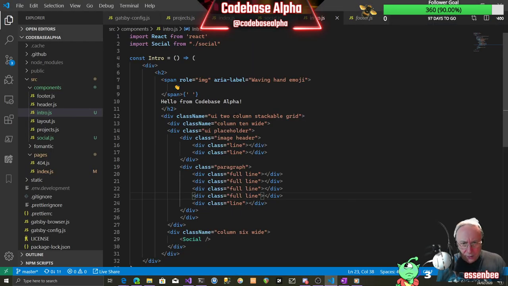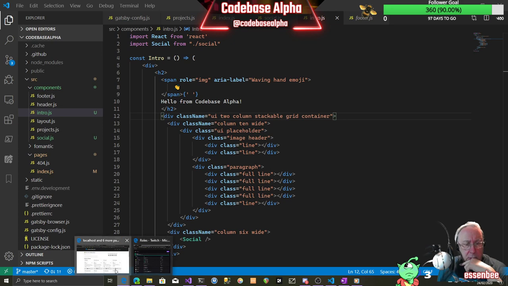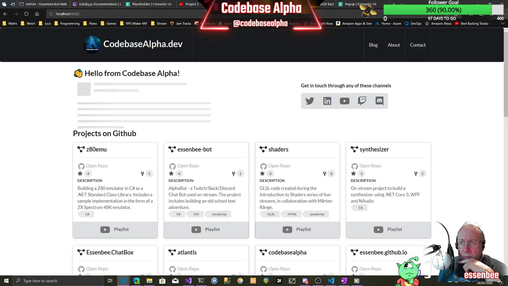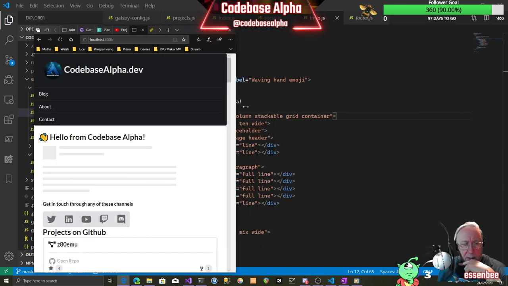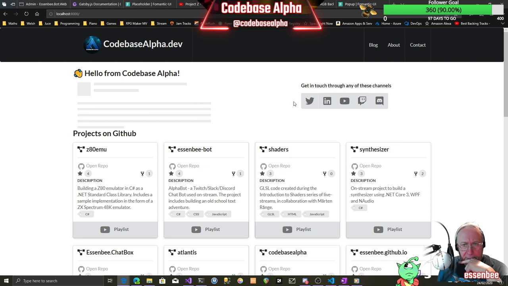Okay, so two columns stuck with column 10 wide. Columns wide. I think that's correct. We're going to want to bring that in, aren't we? And then this lot could do with being indented. So what have we done wrong there? UI, two column, stackable grid. Get a container, I suppose. Not sure that'll make any difference. Let's just make sure our stackable's working. That stacks it nicely. We are going to need a blank line though there. Why is that not all the way across to here?